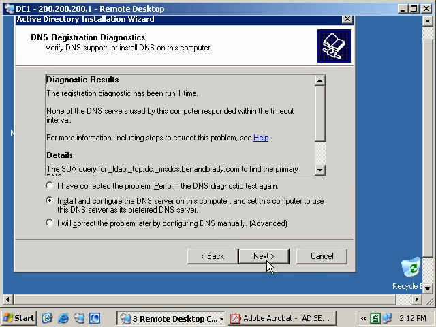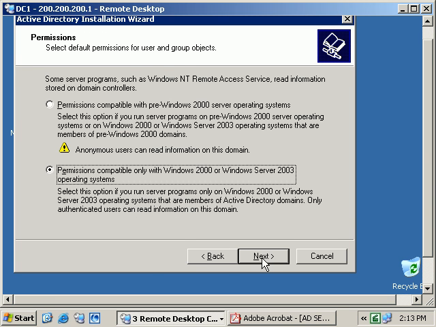Let's click on next, and now it's letting us know that it could not contact a DNS server. And the reason for that is that we have not yet set up a DNS server. So this is the correct option for us. We want to do two things over here. We would like to create the benandbrady.com domain, as well as install and configure a new DNS server on this computer. I've already inserted the CD-ROM in this computer, so this option will do both for us. I'm going to click on next to continue.